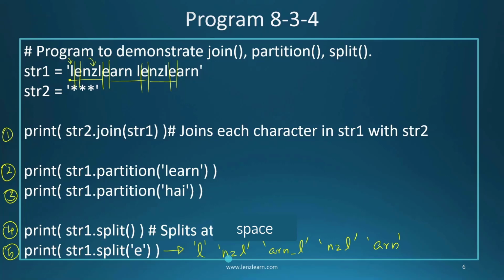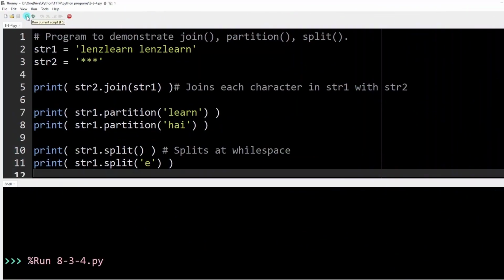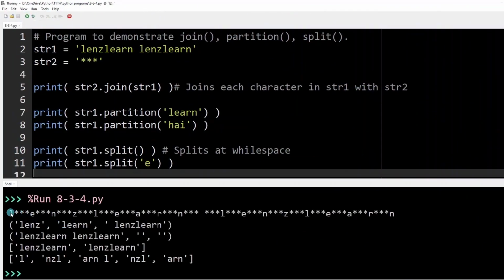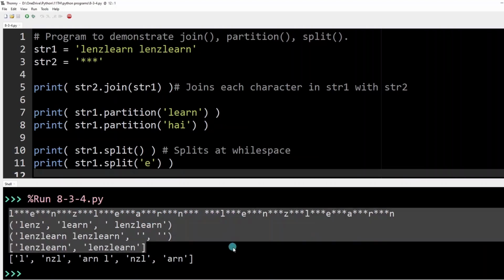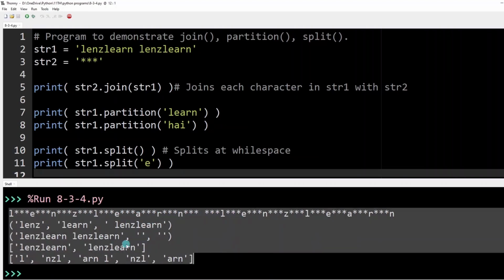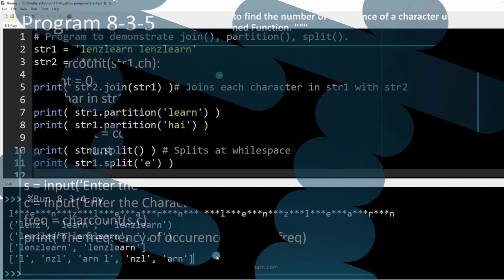Now let us run the program. Let me execute it. Here you can see the output is coming according to our explanation of this program. Okay, so now let us continue.